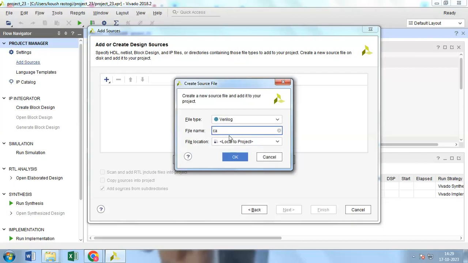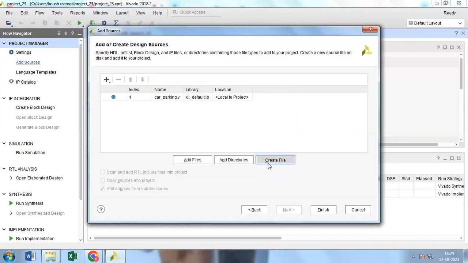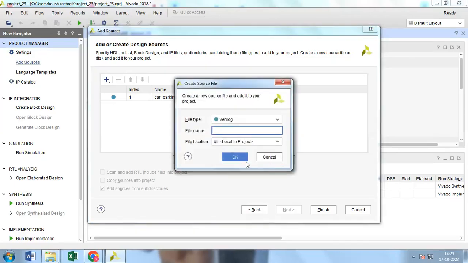So we can name this as car underscore parking. So you can give it any name. I am giving it car underscore parking. Then click on finish.